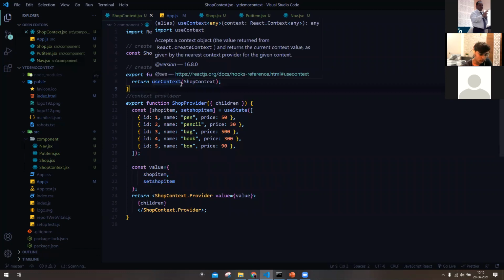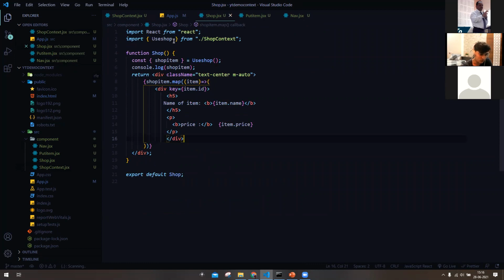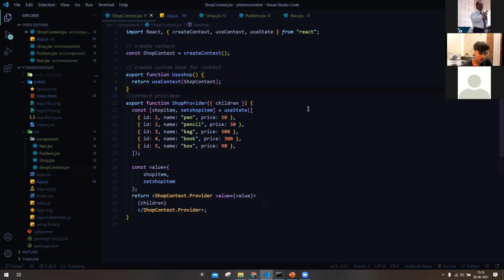This use context is already a hook. I'm creating a custom hook with the name use shop, and I'm returning this hook which is already present in React, and I'm passing the shop context here. So to make a request, I'm just importing this use shop hook which I've created, and then I destructure it, equal to use shop. Oh yeah, okay, got it.